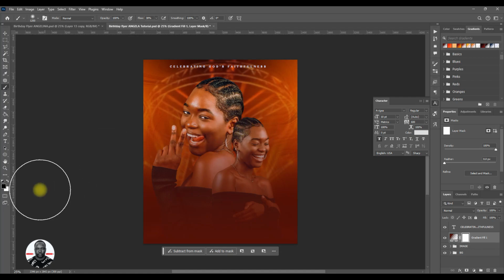Now make sure your foreground color is black, and reduce the flow. Let's leave it at 38. And we are going to brush. First of all, reduce the brush. We are going to brush the face. Let's brush the face. Just going to brush this area.